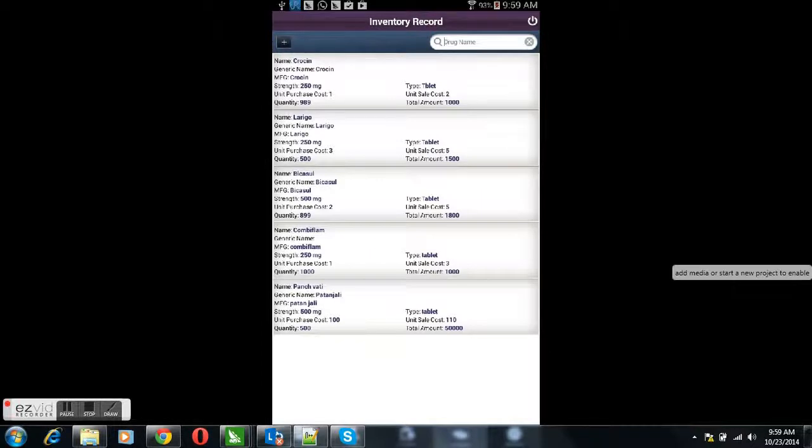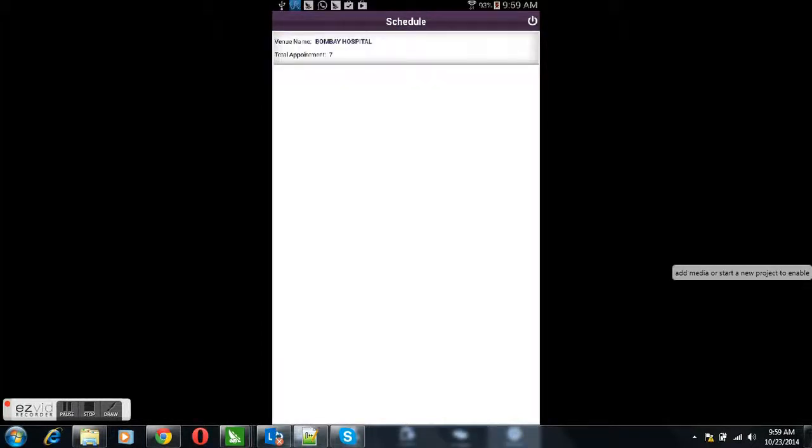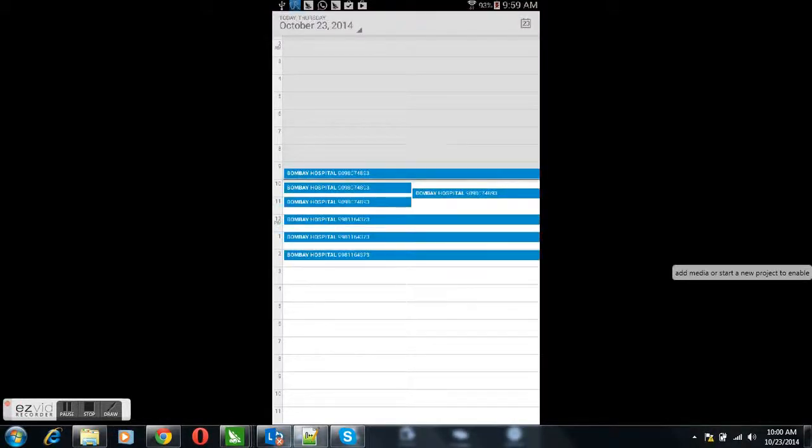Another important feature is schedule. When you click on the schedule button, the doctor can view the complete schedule for today's date along with the venue and the number of appointments booked for that date. So that's another useful feature. So this is done for the doctor's end of the mobile application.